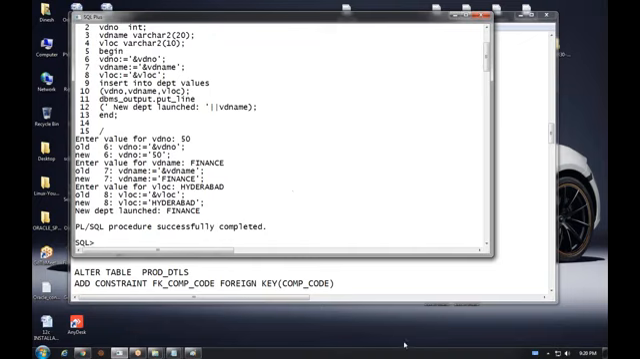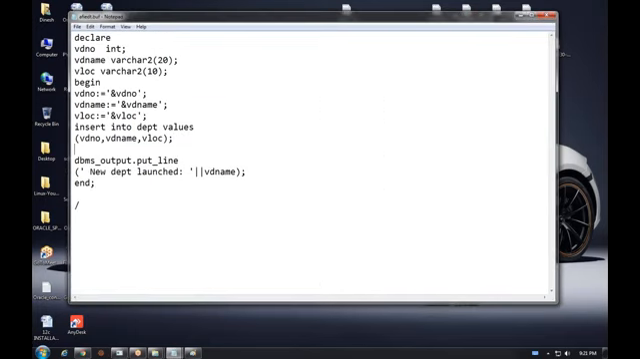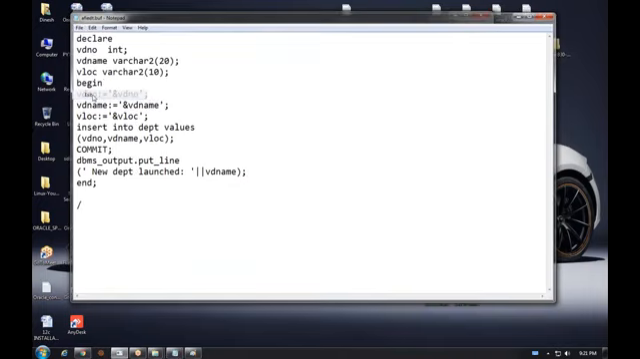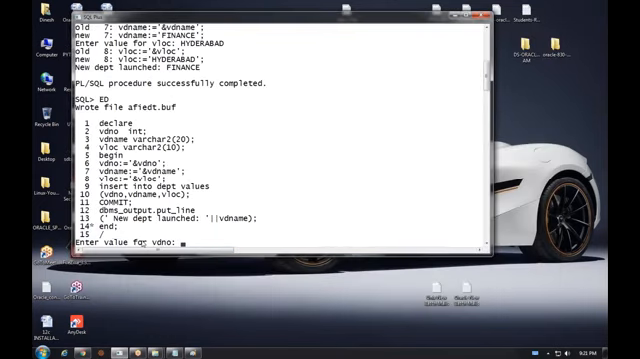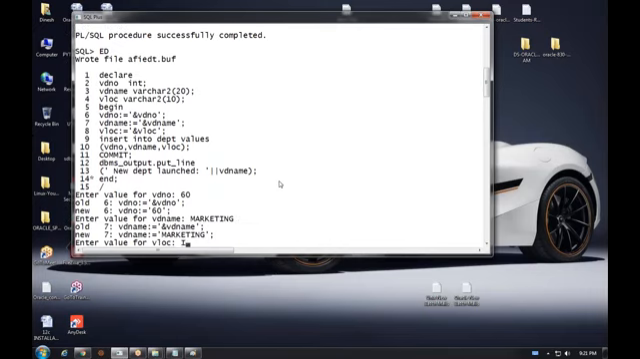At the end of your program, you can also use commit. After insert, immediately it will commit your action, so it will never cancel that action. Save it, exit, slash. Department number 60. Department name: marketing. Department location: India.